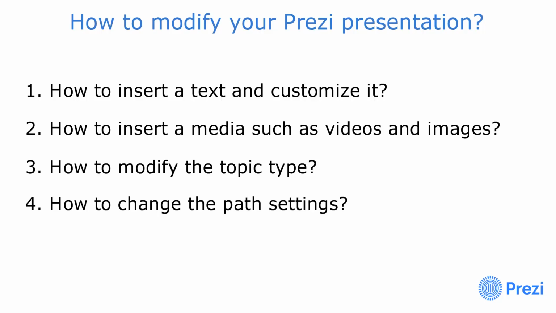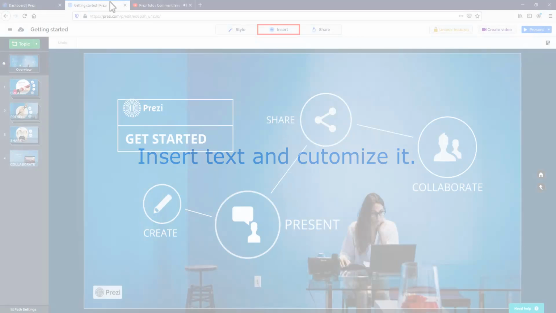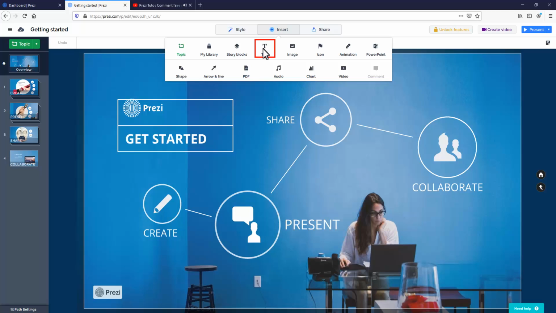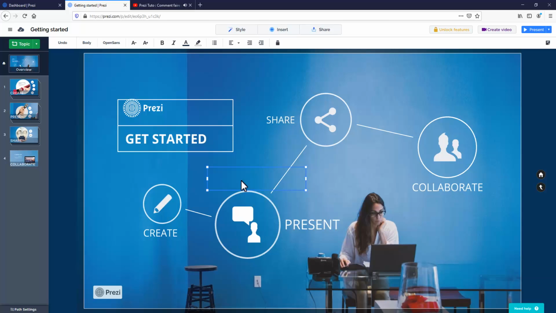Alright, let's get started. Once you have created the main presentation space, you want to insert a text. Click on Insert, then click on Text. You will see a text space appearing. Click in the rectangle and type in the text. Add as many text spaces as you want.